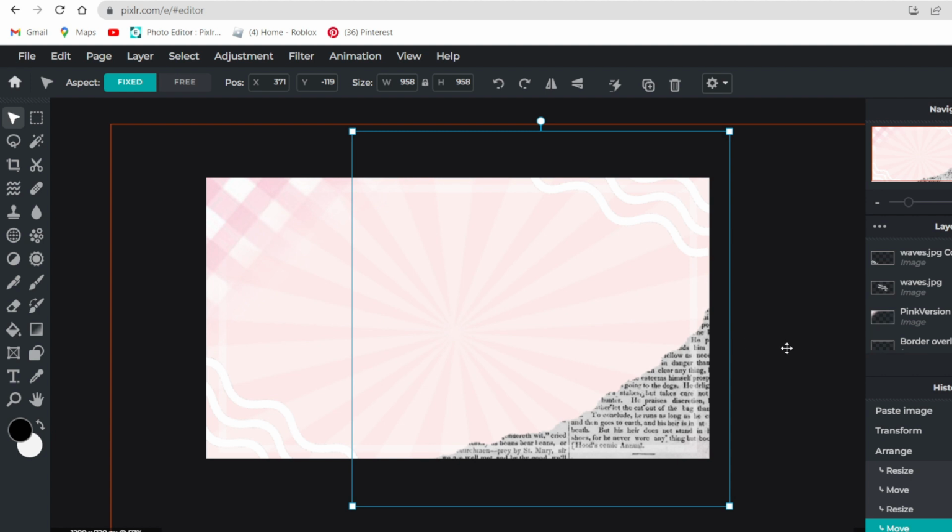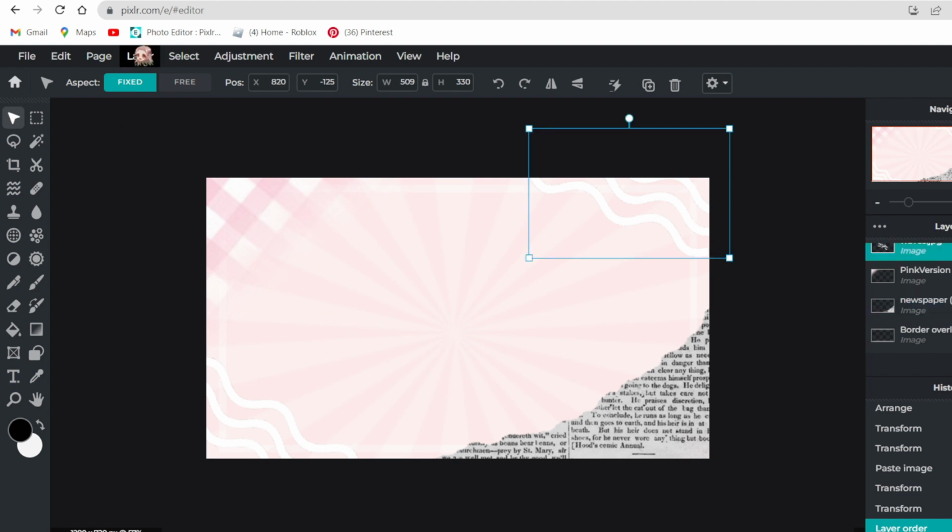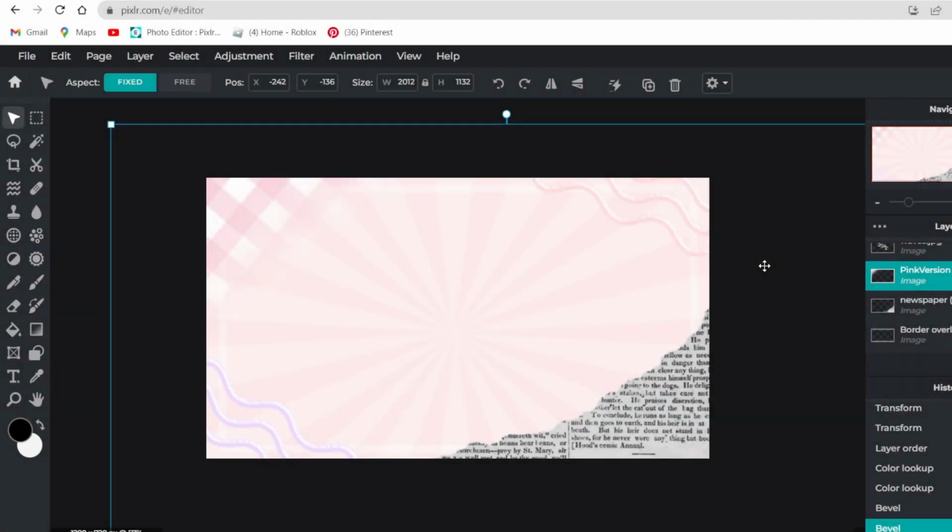Okay, as you can see, we have our composition already. Wait, let me just quickly fix this newspaper. Here we go. Okay, also to move the layers, you just click and drag them above or below. Either way. But anyways, now we have our composition already, and we're actually not done because I gotta change the waves, okay? I gotta change them.